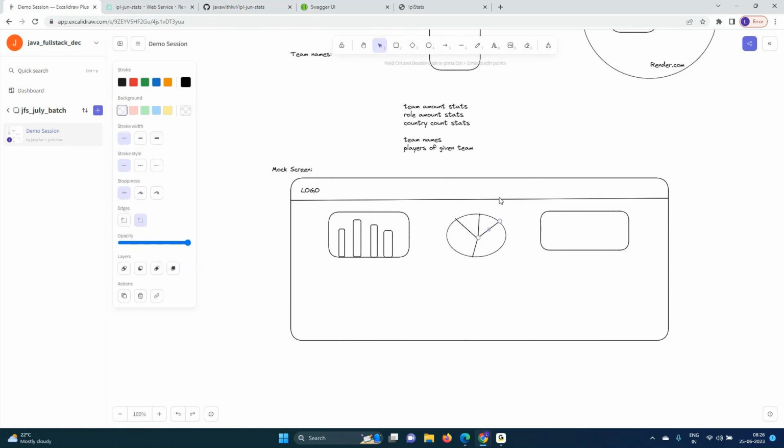You need to display that here. Now here we are going to take one more, the countries you are getting. Then another one is a chart which should display how much amount is spent on each role. Like the bowler, how much they have spent, the batsman, the wicket keeper, and the all rounder, how much money they have spent.